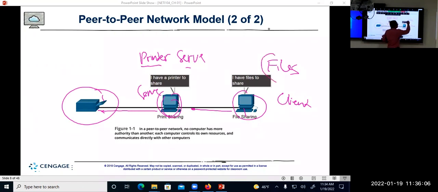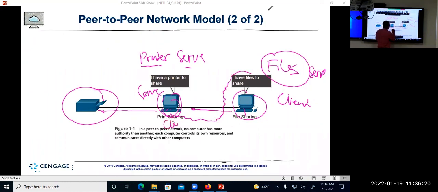But if you look from the file server, this one has some files. And think about this computer, he wants to access some file from this computer. He is now a client, and this one is the server. Right? So when you look at peer-to-peer, you see that sometimes you can be the client, sometimes you can be the server. But the most important thing is that you are the one who controls everything you have.